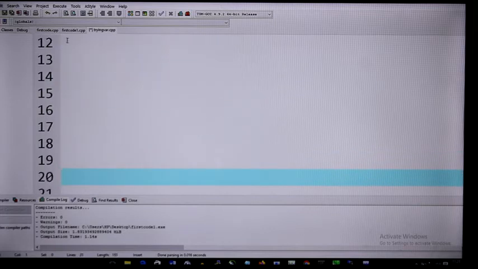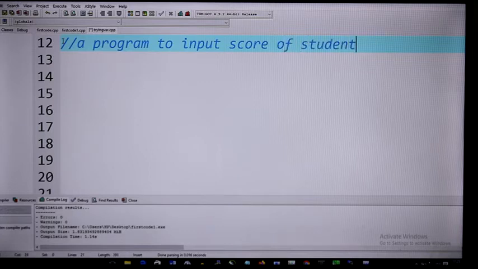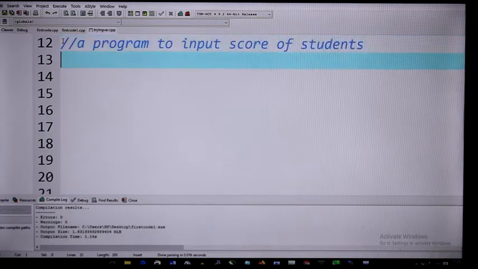So the first comment we want to write is maybe a program to impute score of students. So you can write a program to impute score of students.